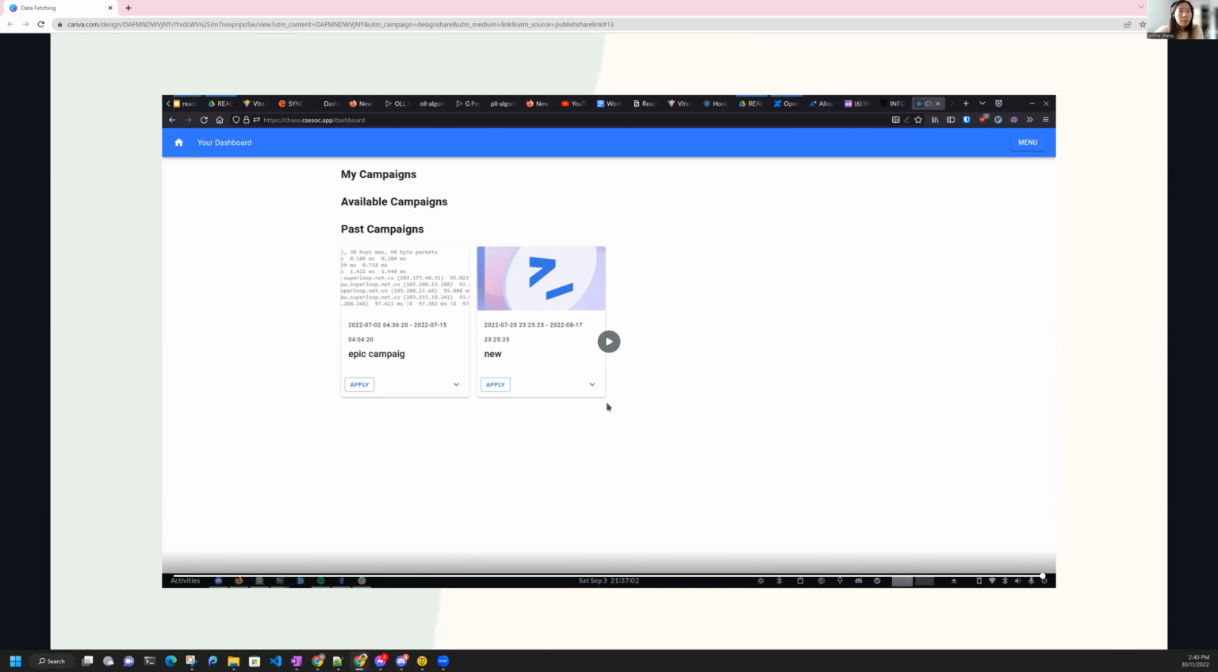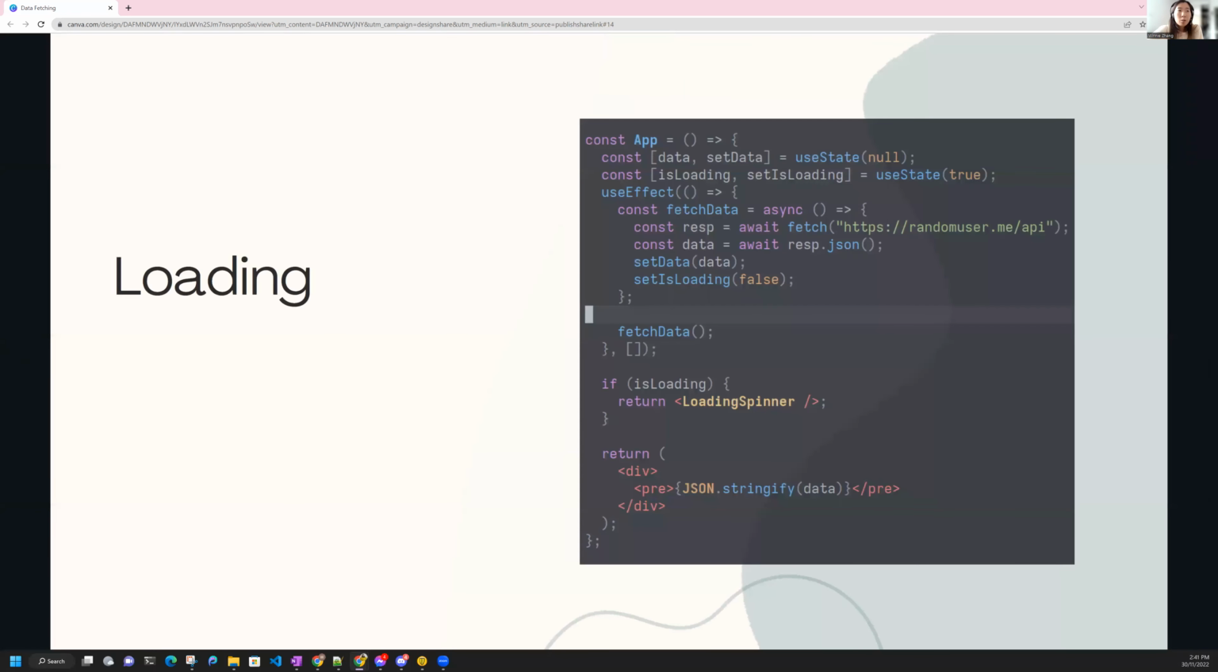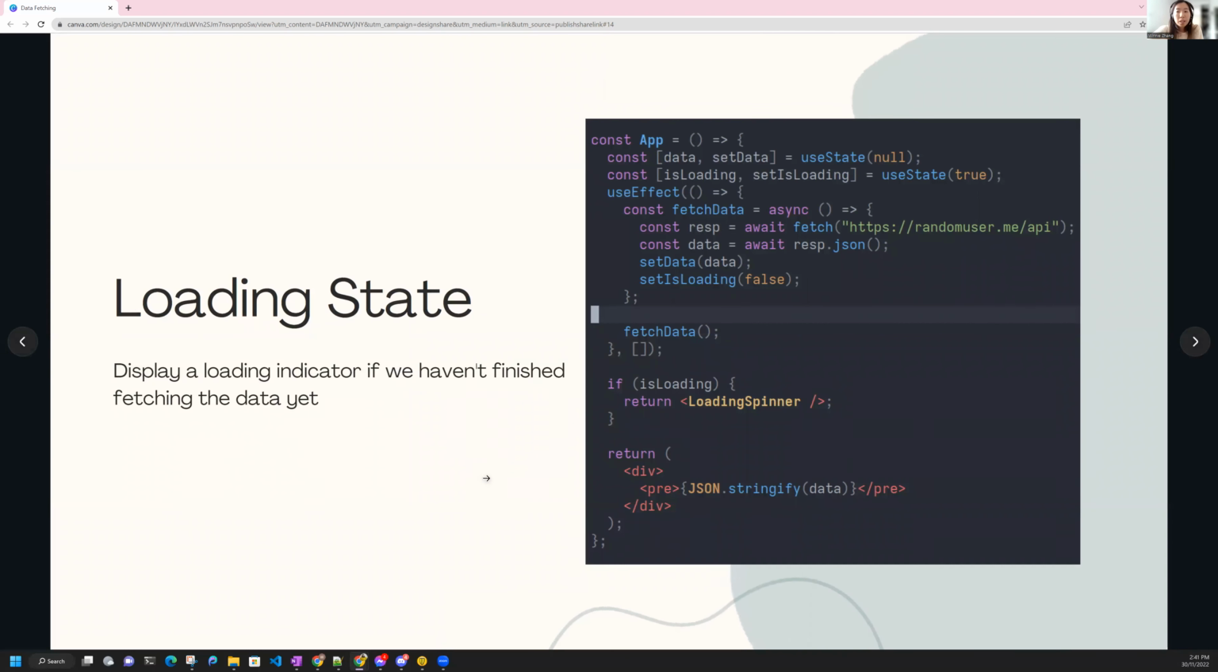And so what if you don't realize that? It's blank for a while, and then you think it's just not working or something, but it just takes a long time to load. So we want to always be really communicative when we're doing this. That's where we can have a loading icon if we are waiting for something to happen. So this is where we can do a loading state: display a loading indicator if we haven't finished fetching the data yet.